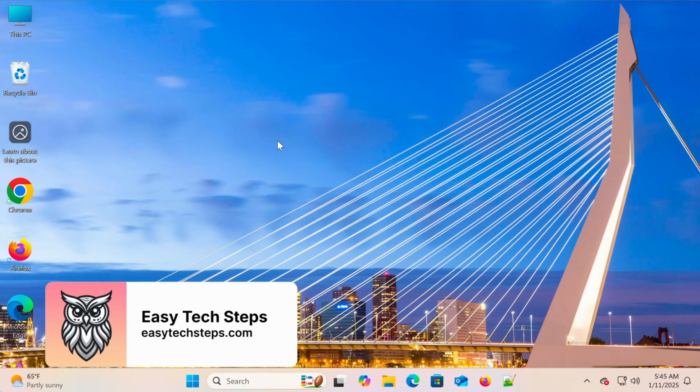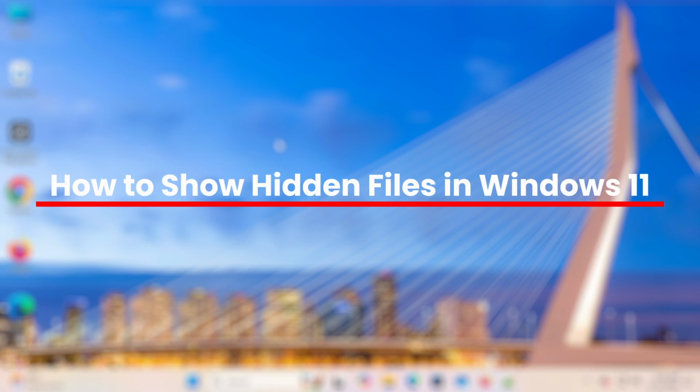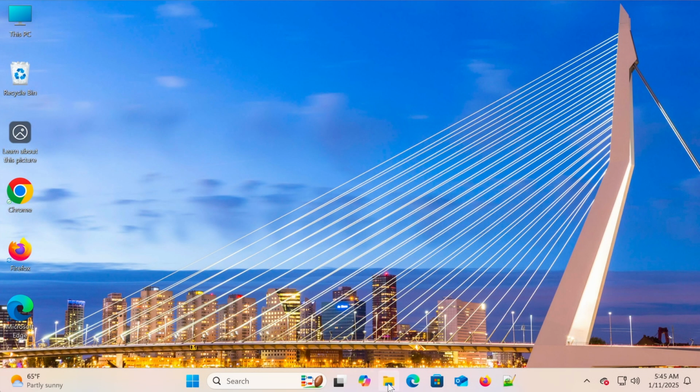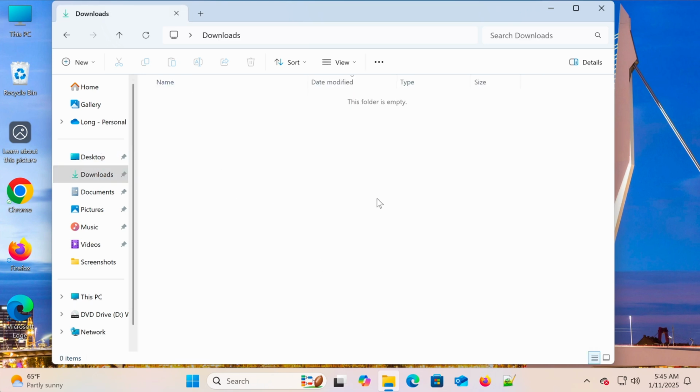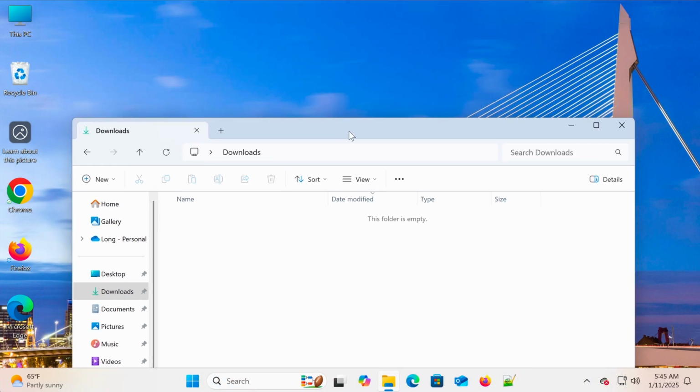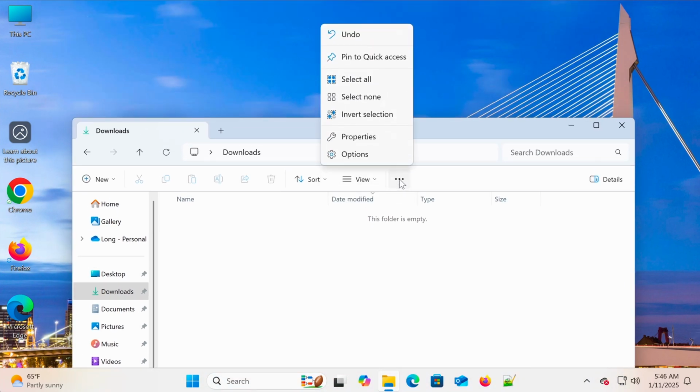In today's video, I'll show you how to easily reveal hidden files and folders in Windows 11. First, open File Explorer by clicking on the folder icon in your taskbar or pressing Windows key plus E on your keyboard. Once File Explorer is open, click on the three dots in the toolbar at the top.